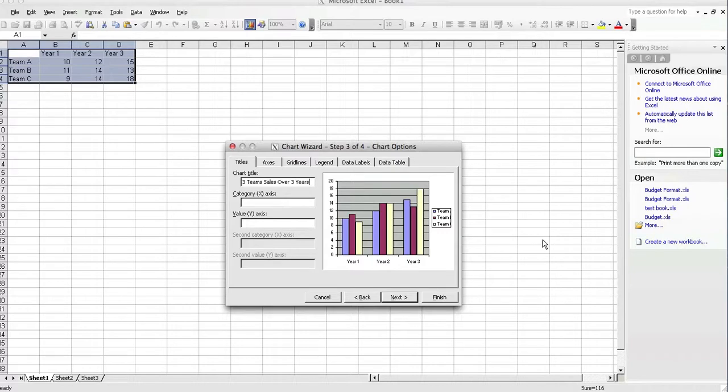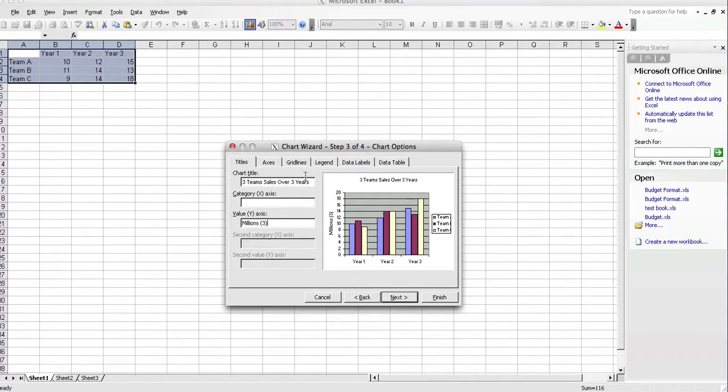Wish I could type better. Okay, so category x-axis, year 1, year 2, year 3. I think that's just like before. We know that the y is the one going up. So let's say millions, because that's what we're dealing with here, in pounds. I like that. What else did we change?